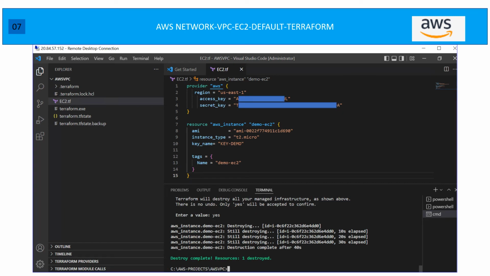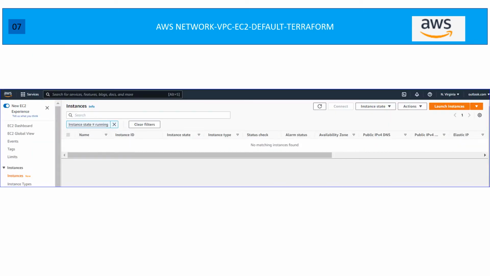It will ask you for the same value. If you are sure you want to destroy the whole instance, enter the value yes, and it is going to destroy the instance. And after successful completion, we can see 1 resource destroyed. Let's verify on the portal whether the destroy function worked or not. So I'm in the EC2 dashboard. Under instances, I do not see the one which was running earlier. It means this function works as well.